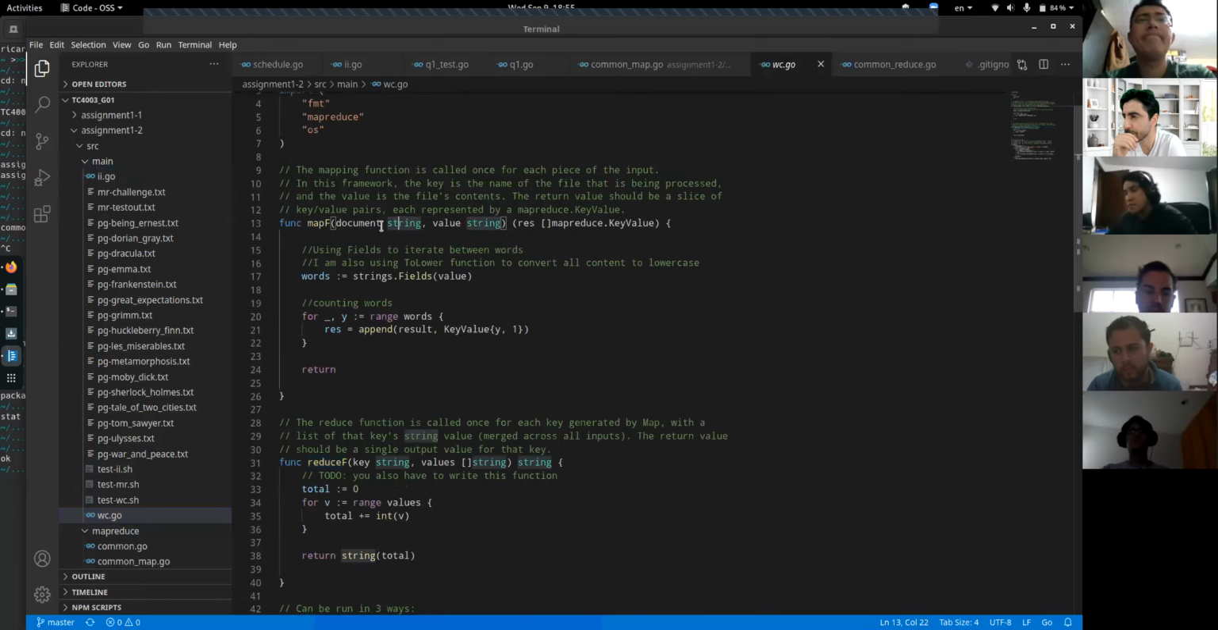So as we see, we have an input as the name of the document and the contents of the document. We have to return a slice of this structure that is a map reduce key value. You can see this is a structure that has only 2 strings. One is called, I think, key, and the other one is called value. So we have the input and we traverse through it, we get the information, we divide it into a slice, sorry, and we put it into words.